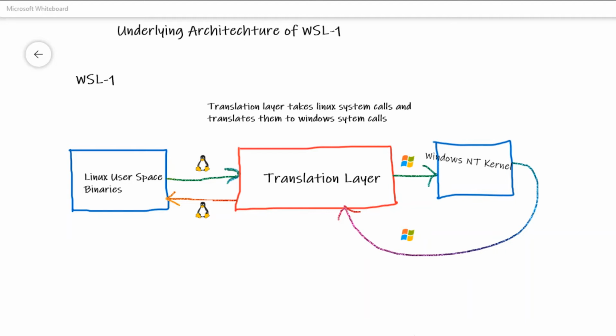First we have the Linux user space binaries. You get those binaries when you get a Linux distribution, like I mentioned earlier. You can choose whatever Linux distribution you want with WSL, so it can be Ubuntu, Debian, or Alpine. Once you have that Linux distribution installed, you get those Linux user space libraries. These Linux user space libraries basically talk to the translation layer in WSL.